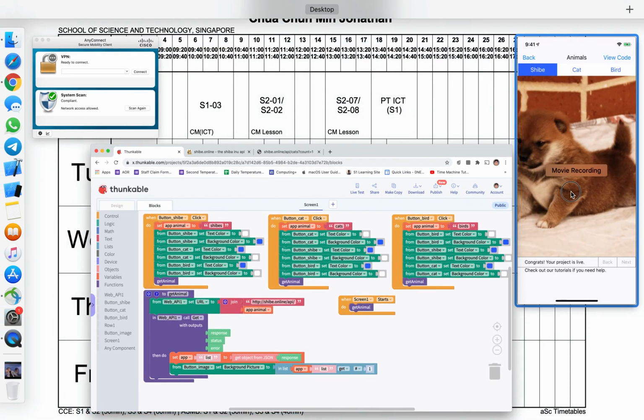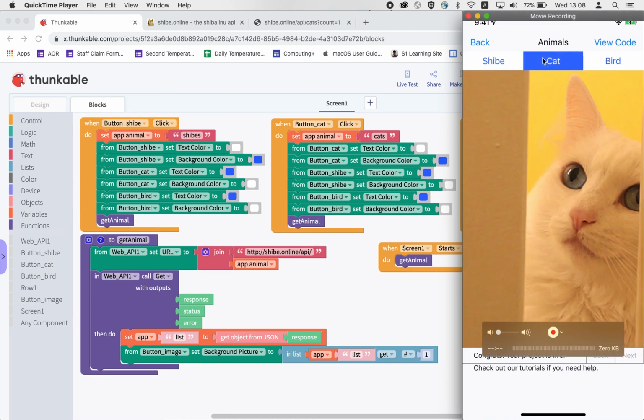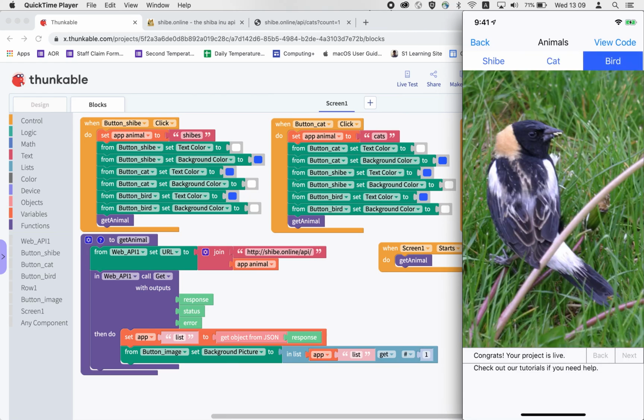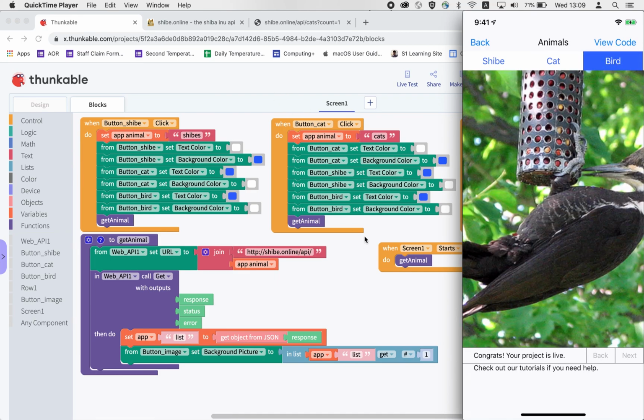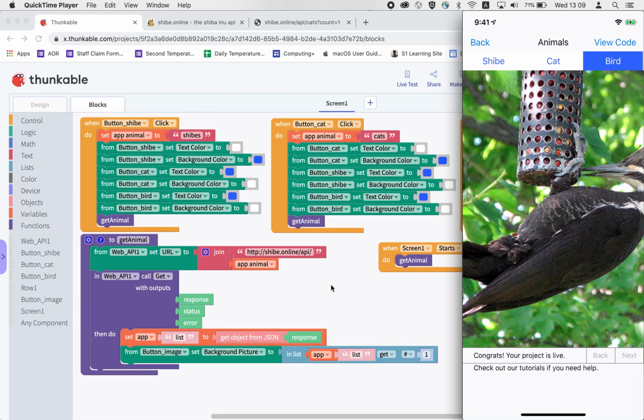So now we can take a look at this. Now it's Shiba. If I click on cat, oops, I need to click on my phone. It will get a picture of a cat. I click on bird, you get a picture of a bird. So maybe later we will need to do some adjustment. I think the picture is not adjusted properly. That's why the head of the bird is cut off. So I don't think it should look like this. I think it's how the picture is contained in the button.